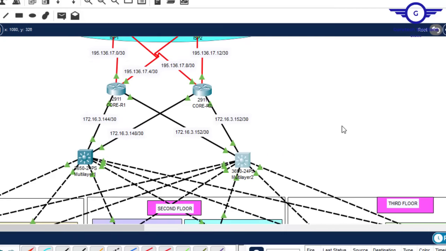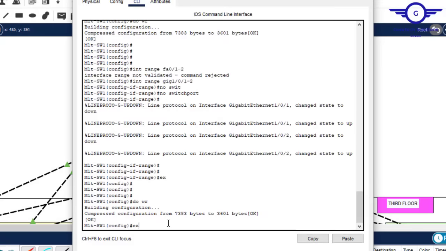Remember, now they are layer 3 interfaces, so they are routable. For example, this is gig 1/0/1. It will take 172.16.3.145, and this one will take 146. Yes, because the subnet mask is /30 notation, so we only have two usable IP addresses.